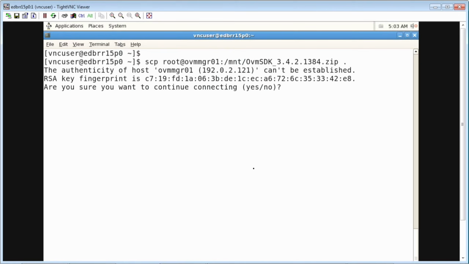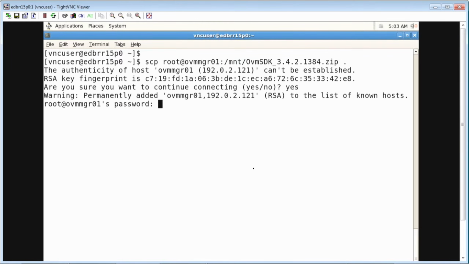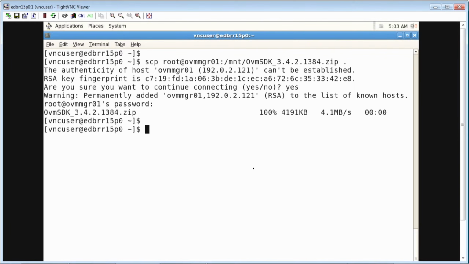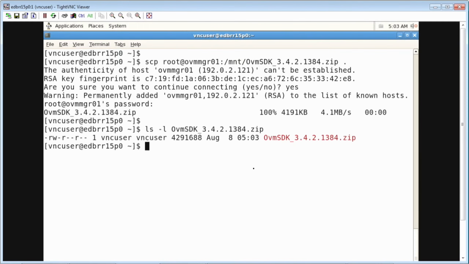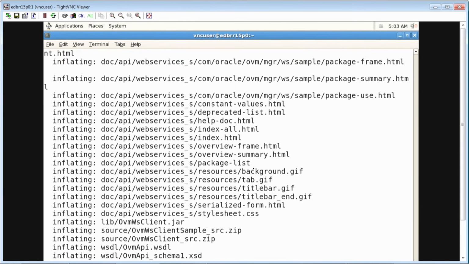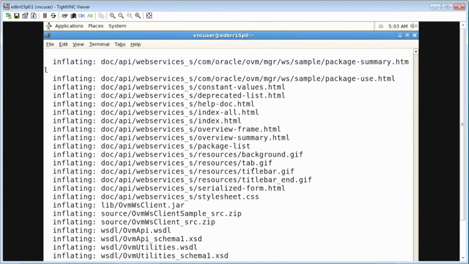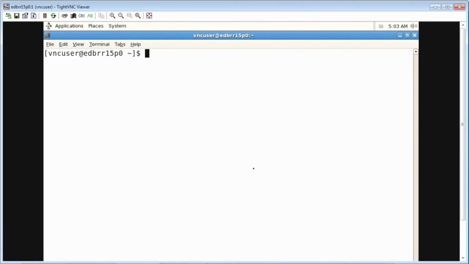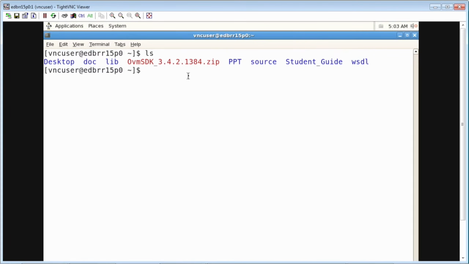into this directory. Okay, so now I have the SDK here in this directory, so I'm going to unzip the OVM. Okay, so I have the doc and so on.